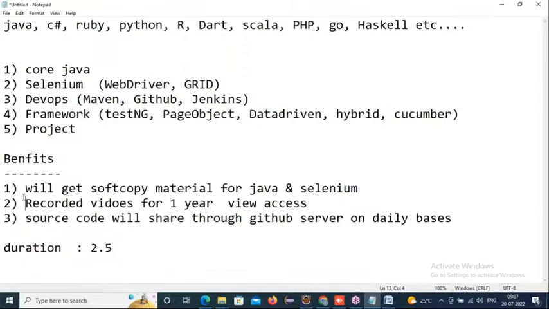And one more thing. Only one batch is there, 8 to 9. Means only a morning batch, not an evening batch? No, madam, no evening batch right now. Currently, only the morning batch we have. Okay, no problem then.